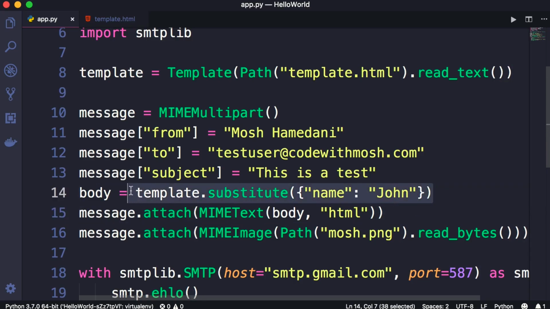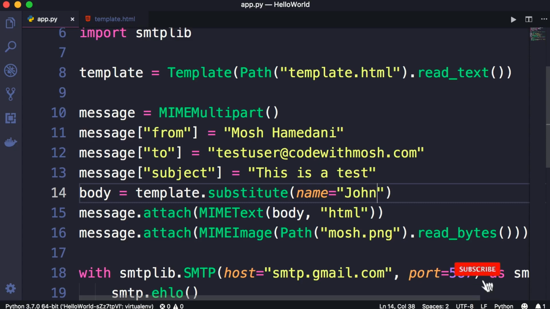Now back to this substitute method. As I told you, you can pass a dictionary, so you might have a dictionary that includes all the values that you want to replace dynamically. If that's the case, pass a dictionary object here. Alternatively, you can pass keyword arguments here. So instead of passing a dictionary, we can pass the keyword argument name equals John. Exactly the same. So this is all about templates in Python.